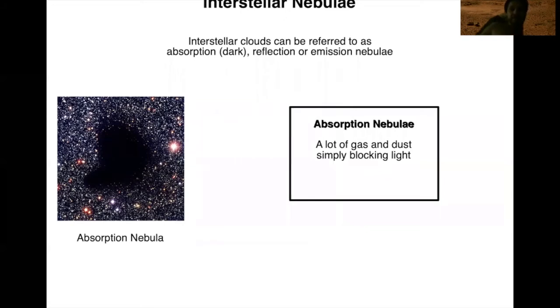So absorption nebulae are just a lot of gas and dust simply blocking light. As you see here, this is Barnard 68. You see the stars behind it, and then you see here this dark absorption patch, like a hole in the sky.